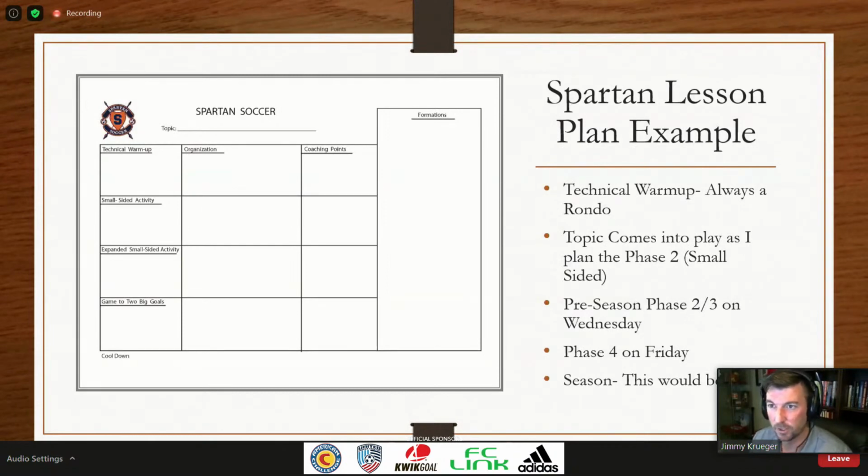And when I get into the reflection part, I'll talk a little bit more about it, but this is a typical thing. Formations on the side, basically, whenever we get to the game or even the expanded small sided, and I'm working with the topic and a specific group of kids, I'll have it off to the side. I'll have little adjustments off to the side. So it's all there and thought out beforehand.